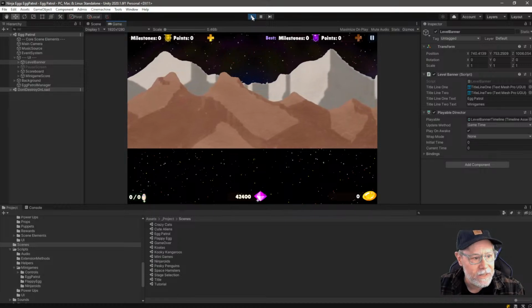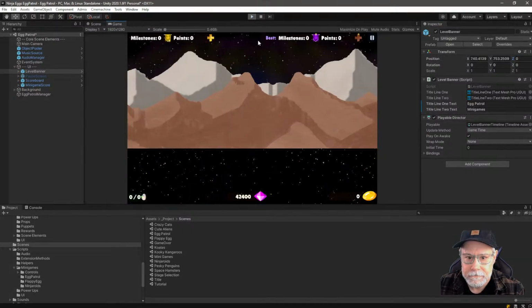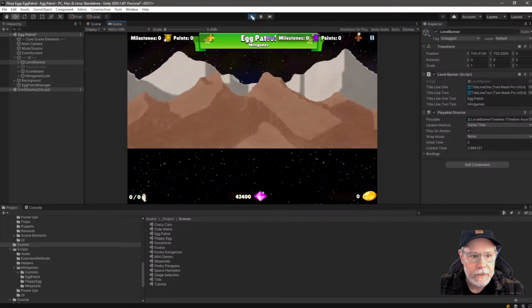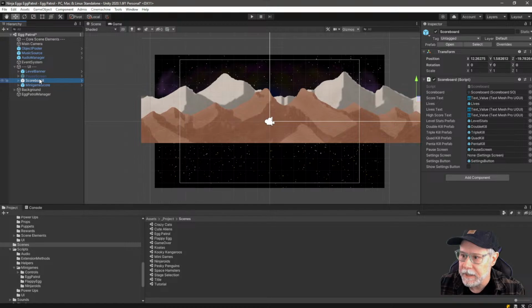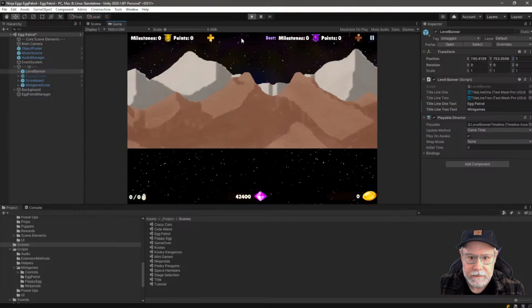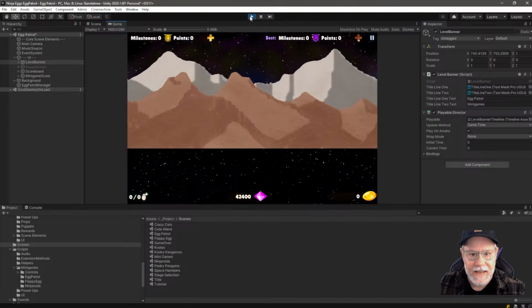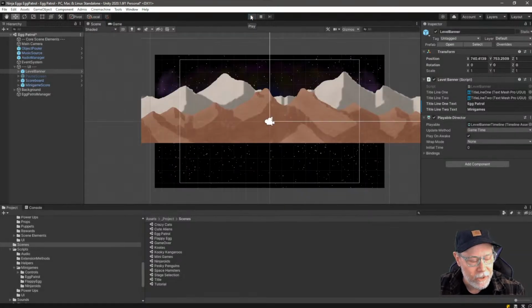I don't like the fact that it's displaying behind the other elements there. So let me see if this will fix that. No, not quite. So the scoreboard is displaying in front of it. And it's still displaying in front of it. Well, I will address that later. I don't want to waste time in this video working on that.